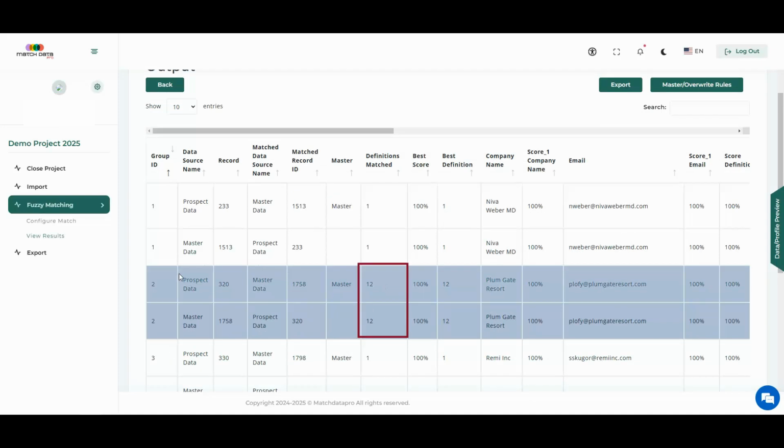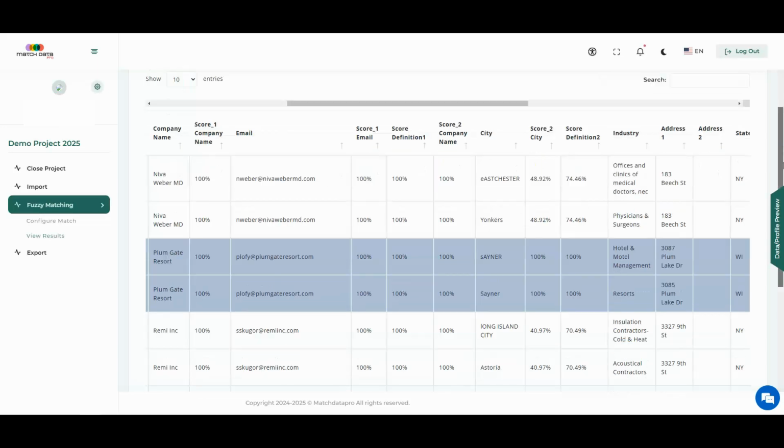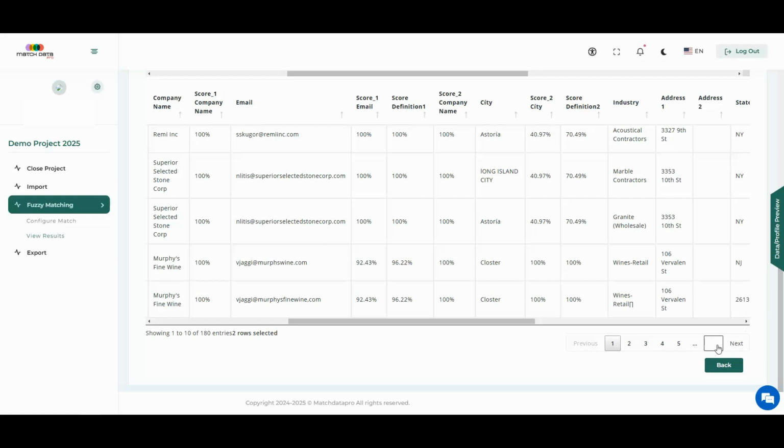In Group 2, we can see that the definitions matched shows 1 and 2. This means that these 2 records matched on both of the definitions that we created. The results are sorted by the best score by default. This means that the fuzziest records, closest to the fuzzy threshold, are at the end of the table.